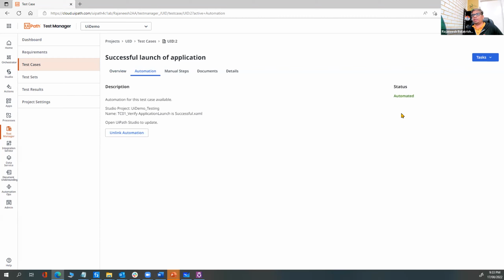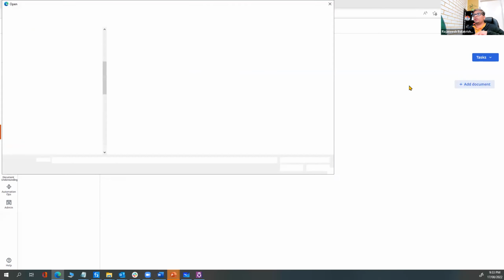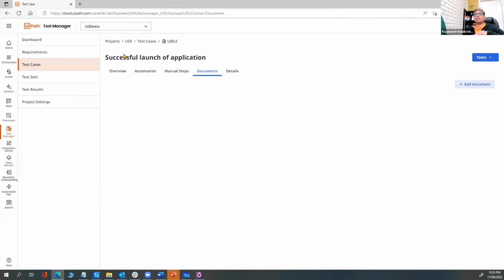So we don't have any manual test cases here, but it is powerful to do the manual testing as well. But for this case, I only published the automated test case, and that is the reason it says the status is automated. Because if you unlink the automation, it will go away, and you can change this to manual, or you need to publish it one more time. Right. And the documents, I talked about the test basis document, right? The requirement document, the PDD, the solution design. So all those are test basis documents.